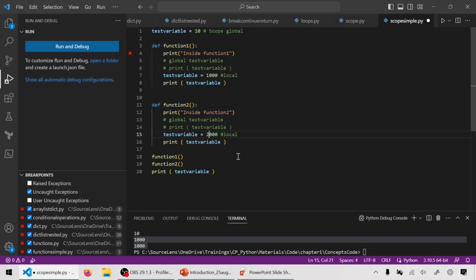Now let's see the output. First, let's predict the output and see if that fits into the theory we have discussed so far. So we have a test variable here, just like before, scope global, and we have two functions. Both functions have a local variable here and here. One local variable is 1000 and the second one is 2000. As per theory, this is a local variable inside this particular function, and this is a local variable inside this particular function. This is not accessible outside. This is also not accessible outside, including this function.